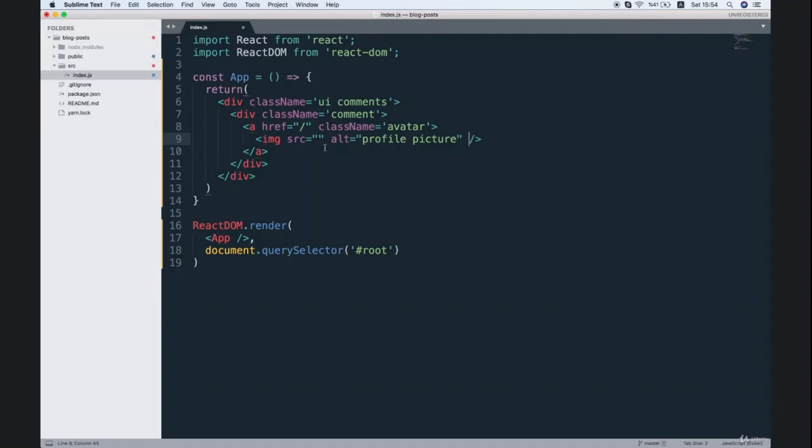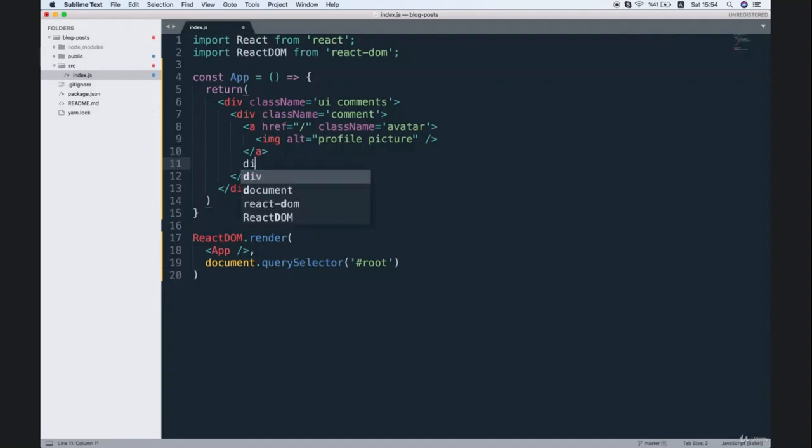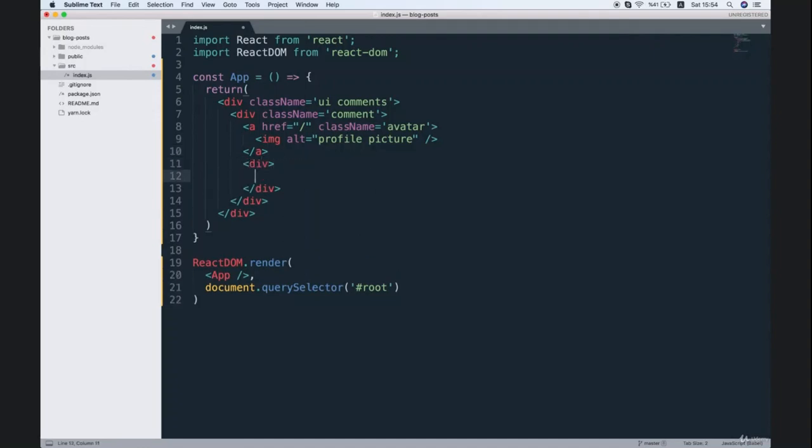Now, of course, we don't have any images to load up just yet, but stay tuned. So right now I'm not going to put on any SRC properties. I'll just close off the image tag and we'll put an image in there in a minute or so. Anyway, all right, so moving on. Under the anchor tag, I'm going to put a div with a class name of content. And I'm going to do another anchor tag with the href of / and a class name of author.